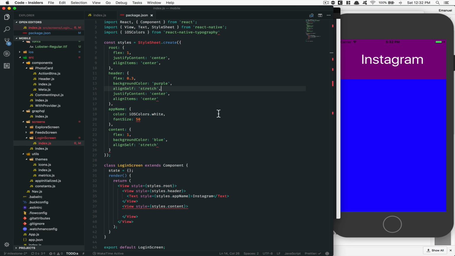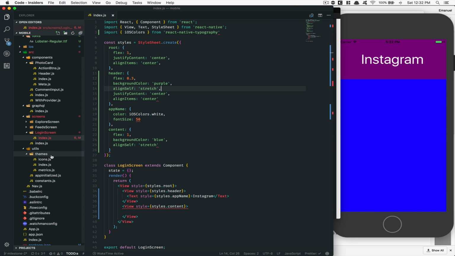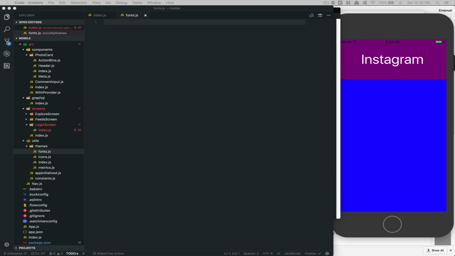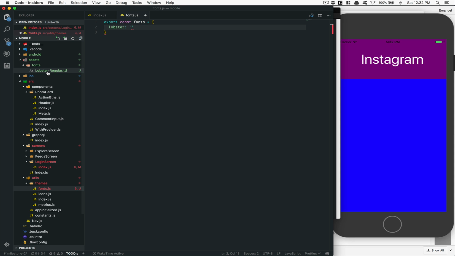So now we are here. Now we have the font. What we're gonna do, inside the theme, we're gonna create a fonts.js file. In this one, this is where we're gonna finally create the variable to handle this font. I'm gonna say export const fonts equal. Here we're gonna call that lobster, so that's gonna be the key. And for the value, you just need to have the same naming as this one.